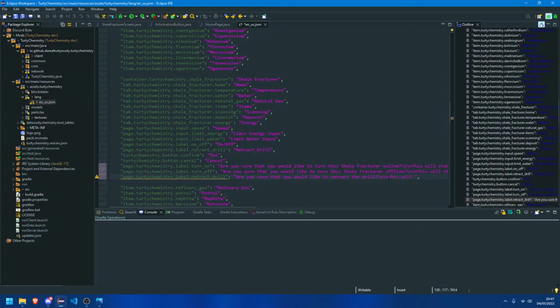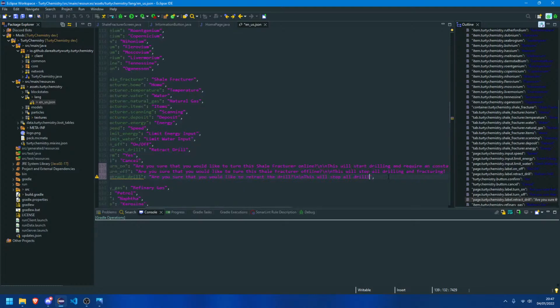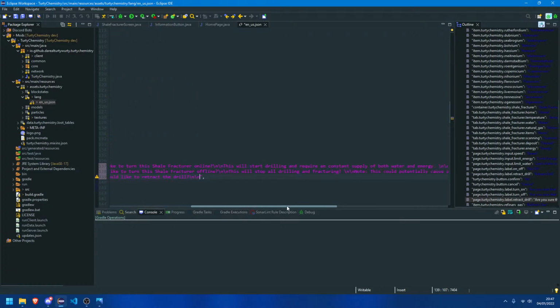This will stop all drilling. I guess that's kind of obvious. I shouldn't need to state that. Although, there are some dumb people. So maybe I should state that. You gotta let the dumb people know the dumb things.